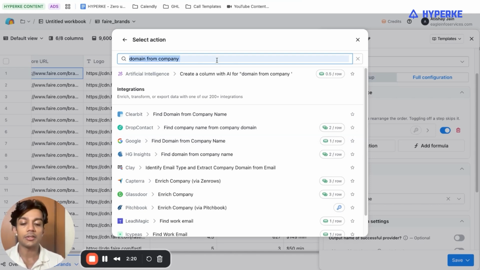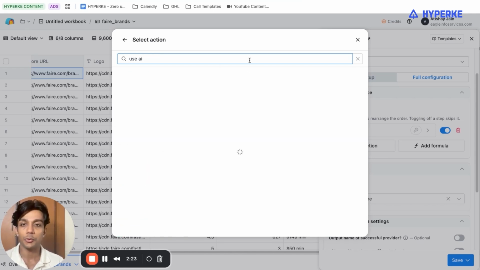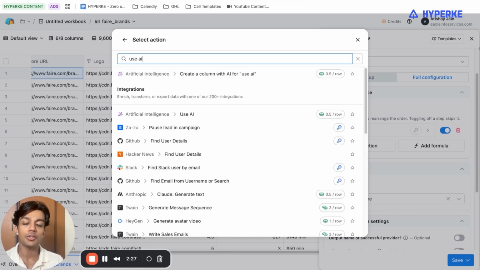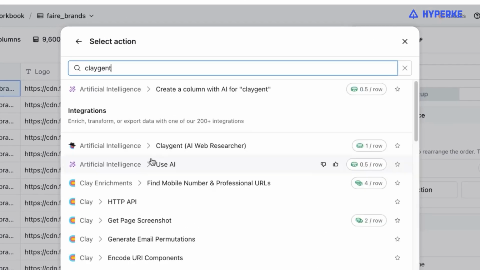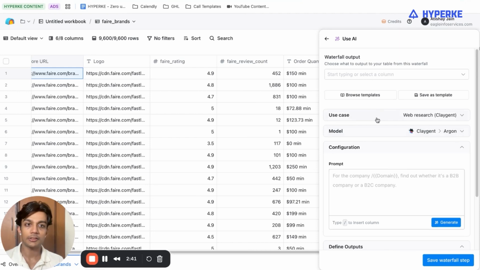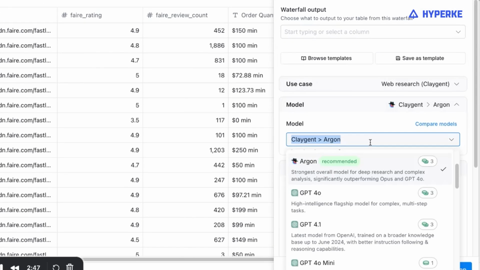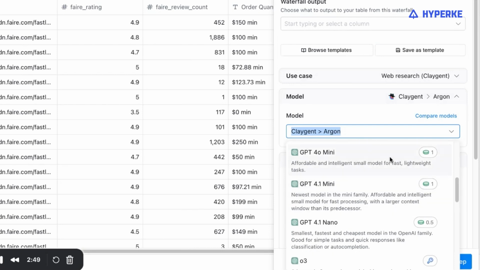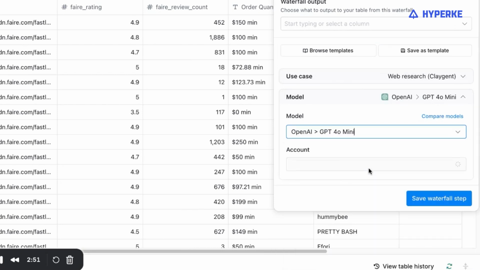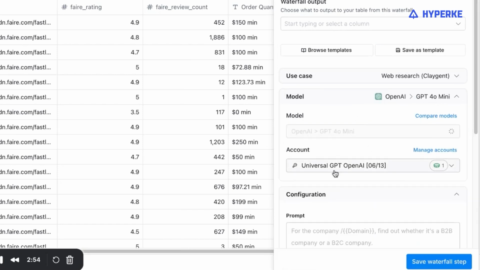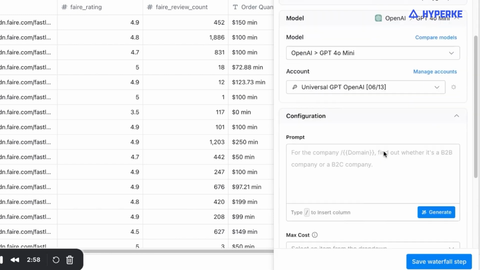So what I'm going to do is I'm going to instead search for use AI, or I'm going to search for Claygent, and then we're going to have Claygent search for the company and find us the company domain. So let's search for Claygent, choose this one. Now it shows 1 credit here, but if you use your API key, for example, I'm going to select here, the use case needs to be Claygent. The model can be changed to use your own API keys. I like to use 4.0 mini because that's the most accurate one. Make sure you choose your own API key here like we have done here. So now it won't cost you any credits.